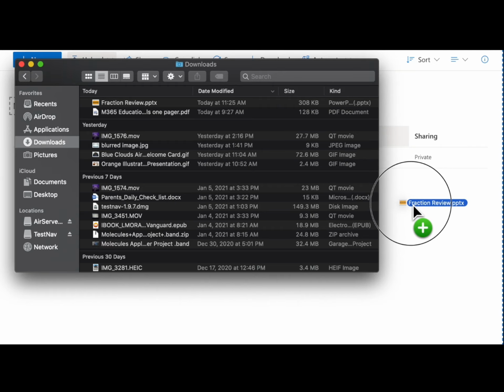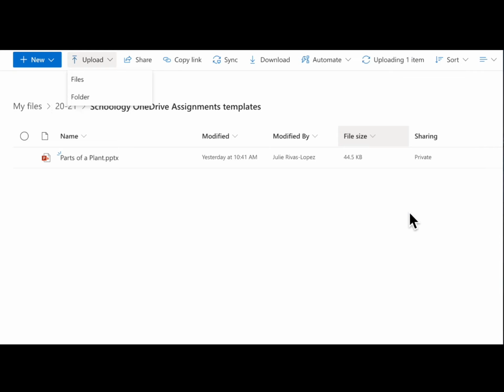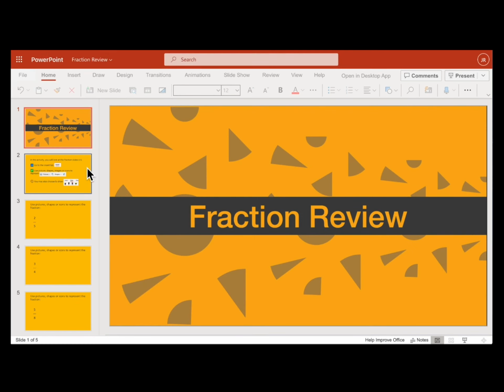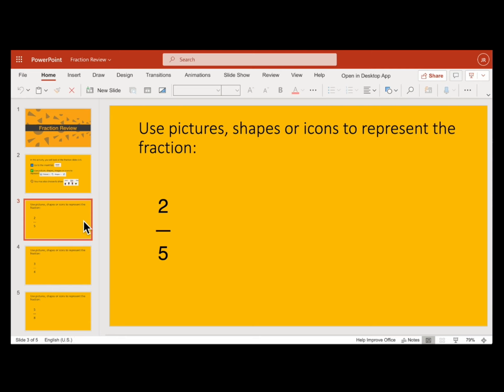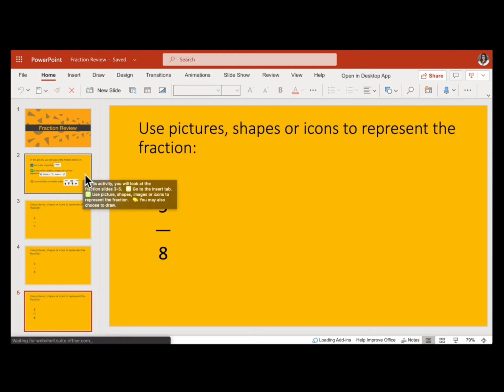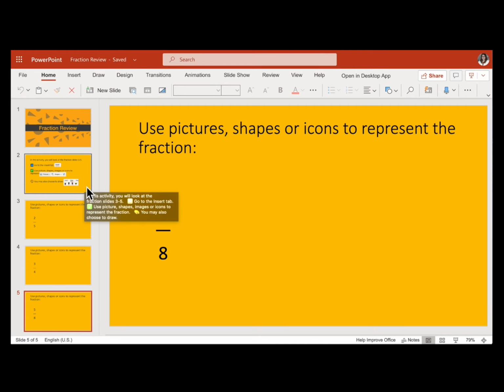As long as I see that little green plus, if I'm dragging a file in, when that green plus is there, it's going to show me that it's going to add it, and it'll tell you it's uploading. This one was not a big file, so it only took a couple of seconds to add. So now that this is here, I can just click if I want to open it to see it. I have my title, I have an instruction slide, and then I have a couple of slides that I would like my students to work through. So this one again was something that I already had made. It was saved on my computer and I uploaded it into my OneDrive.